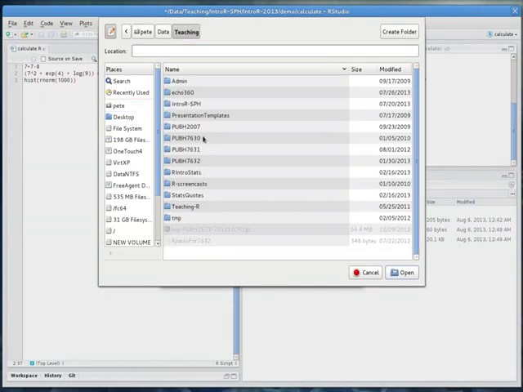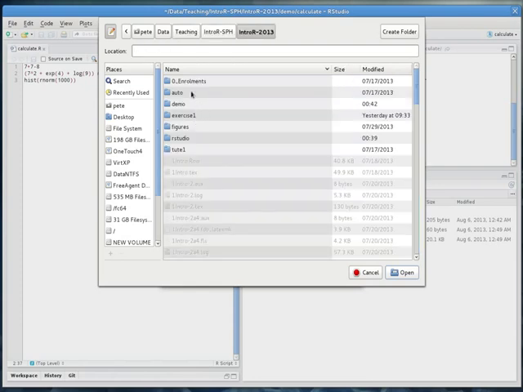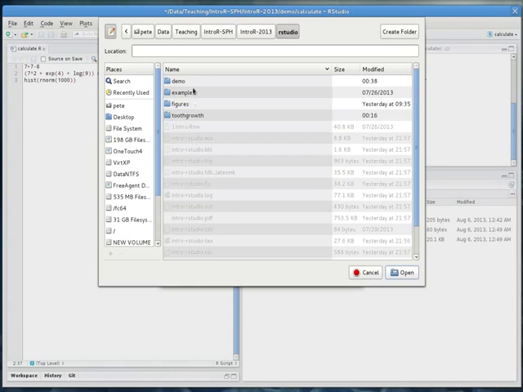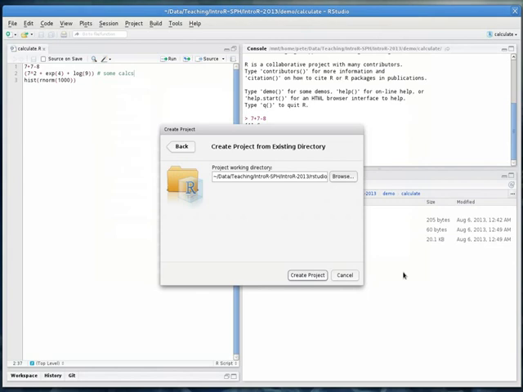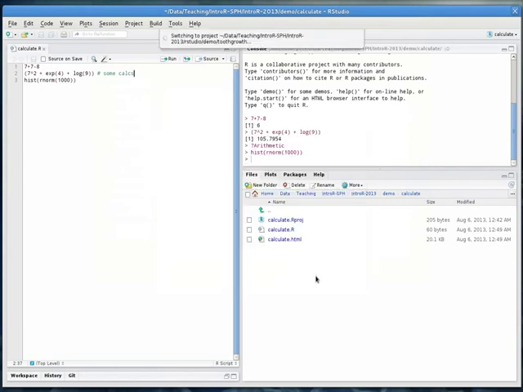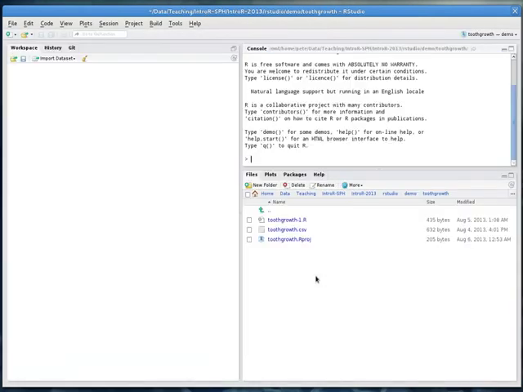So we've got to go through a few directories. We'll use that one. Create the project. And we'll see here that in that directory I had some syntax, and I've got some data, and I also have, by creating a project, we've now got a new project file.